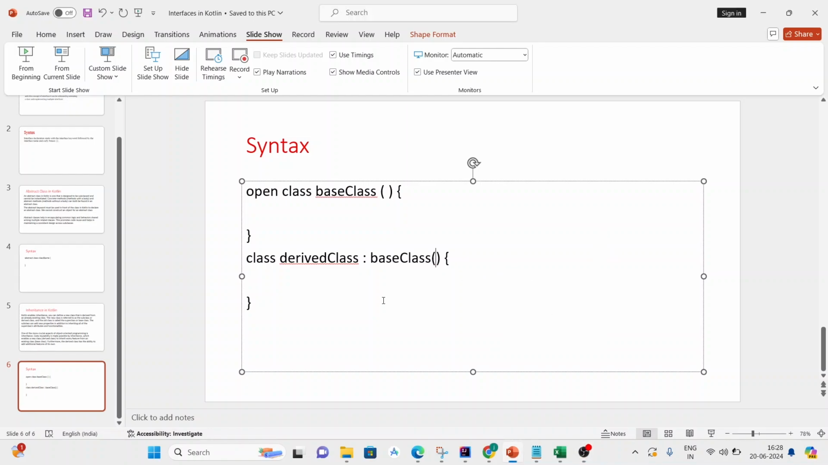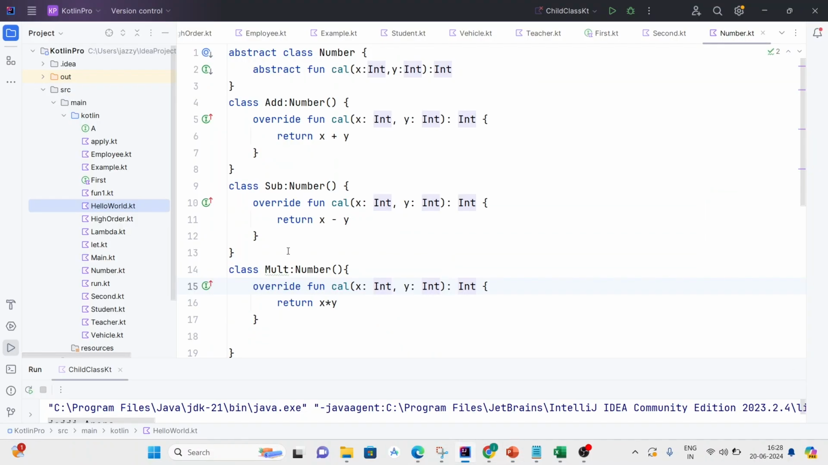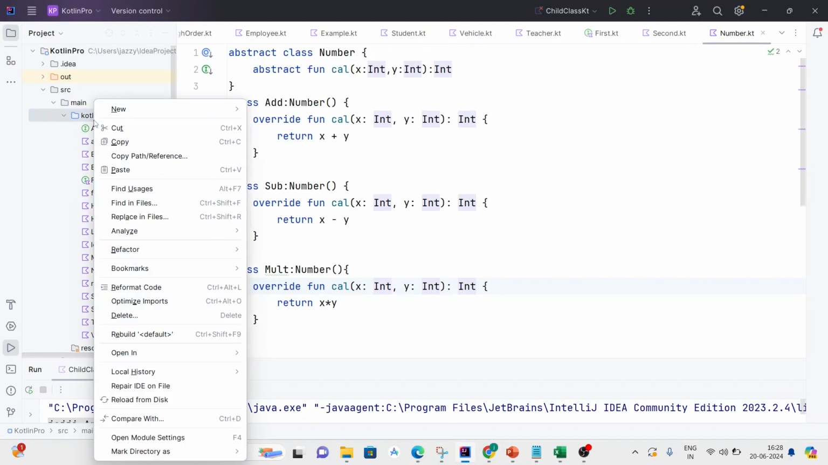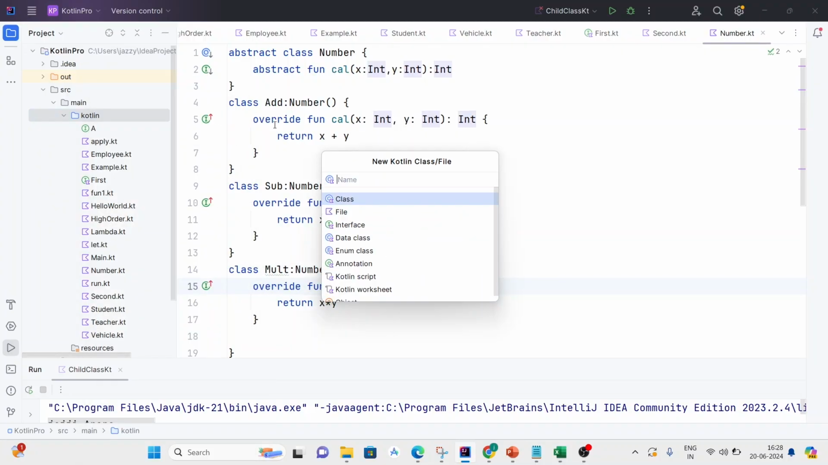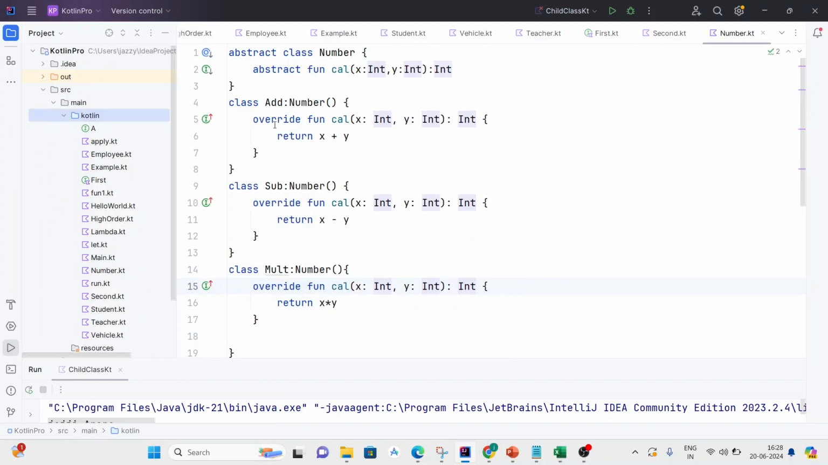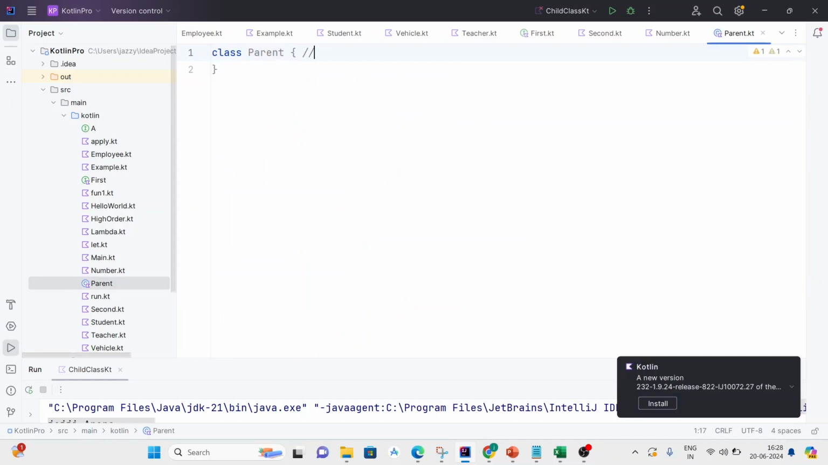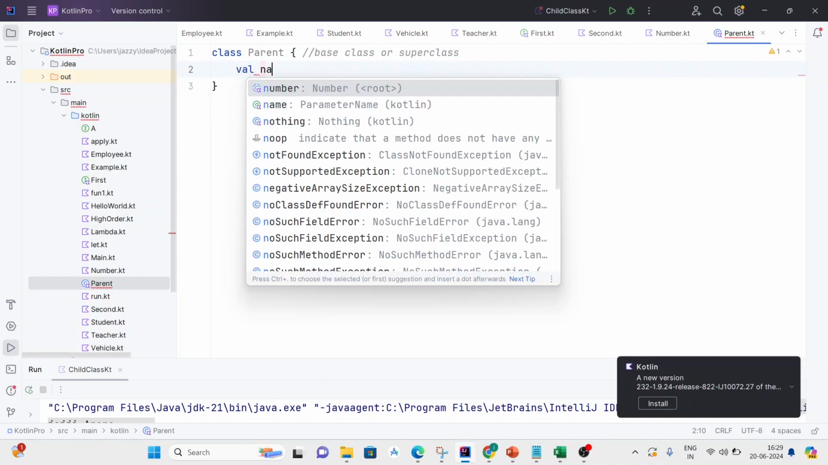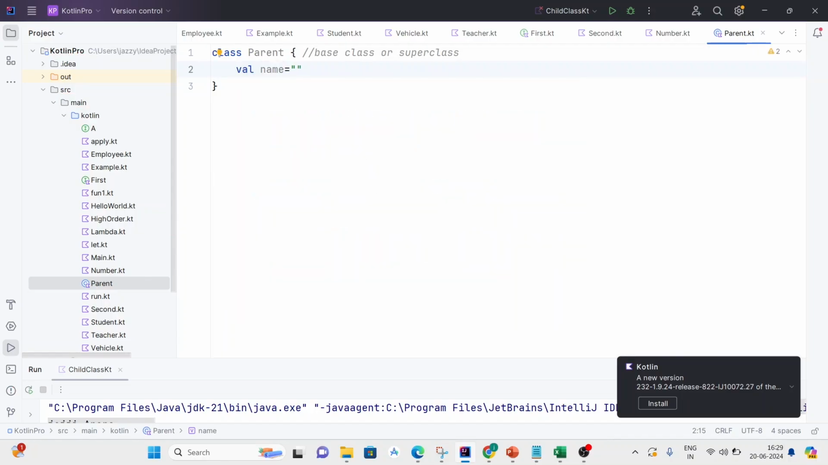As you can see, this is the syntax of inheritance. Let's understand it by giving one example. Let's open IntelliJ IDEA. Let's create a new Kotlin class, and I will name it parent class. This is our base class, or we can say super class. Okay. Now it can have fields as well as functions. Let's take one field, val name. I will assign it my name, which is JG Aroda.